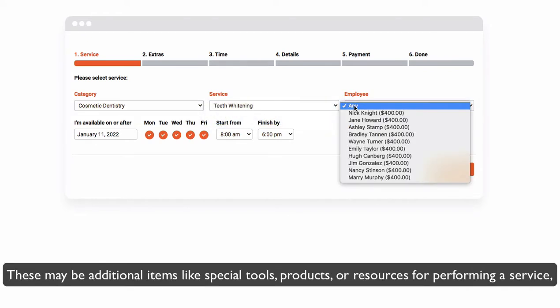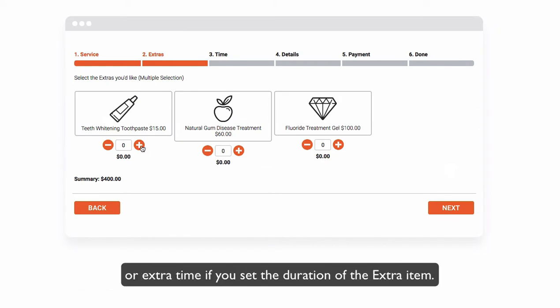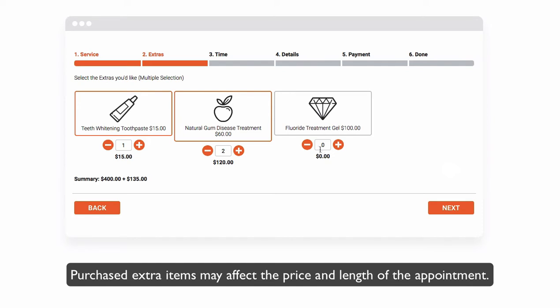These may be additional items like special tools, products, or resources performing a service, or extra time if you set the duration of the extra item. Purchased extra items may affect the price and length of the appointment.